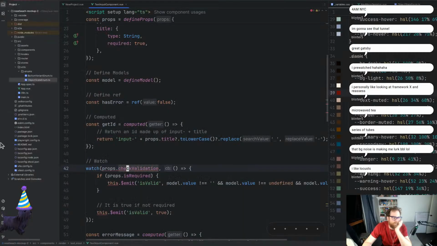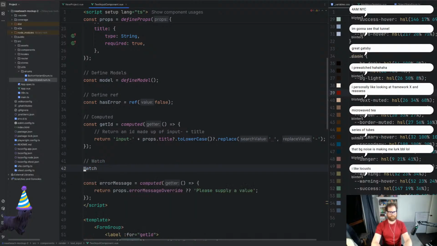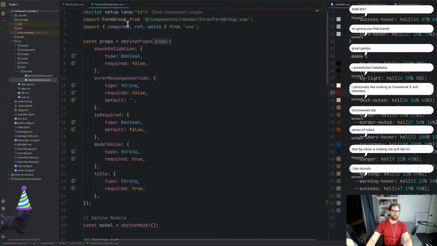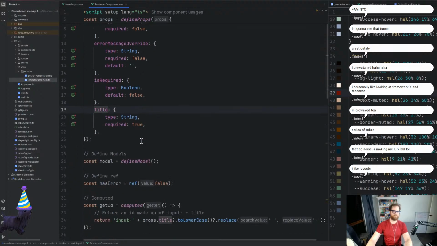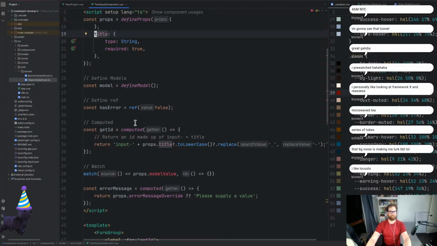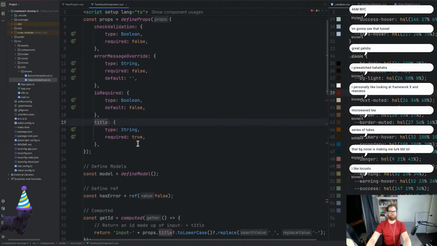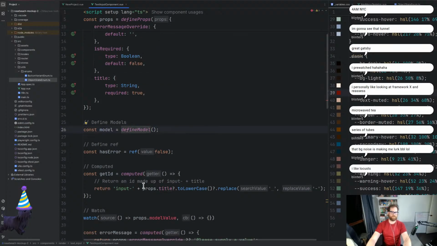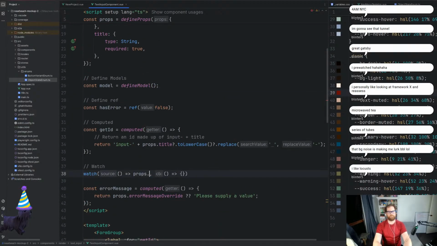I think I just got this wrong. All right, no, not a problem. We're just going to delete it. All right, watch. All right, what's coming through is not the model value. We can get rid of that now. That's no longer needed, because we've got the defined model there, that's perfectly fine. So in this sort of case, this is check validation.